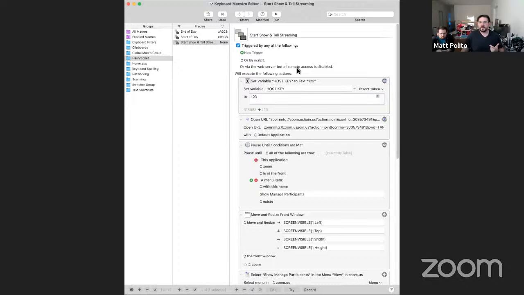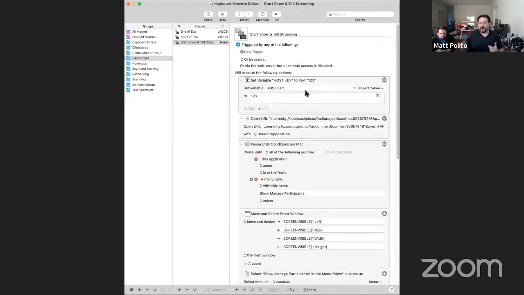There are several steps that I need to handle during this process, and you just go straight down the line. First we have a host key. Now I am not the host of this meeting, but I need to be the host to make it go live. Making sure that I'm logged in as the host of the meeting before I do this is a pain, so being able to claim host for the meeting was easiest. So I store our host key, which is, of course, 1, 2, 3.